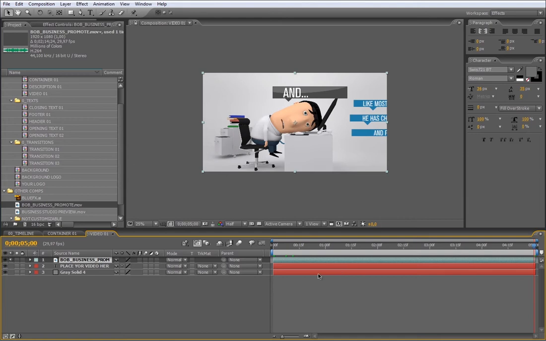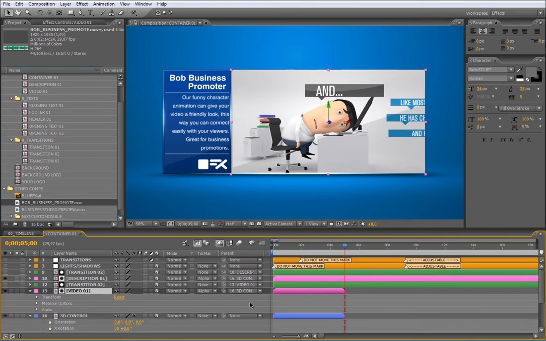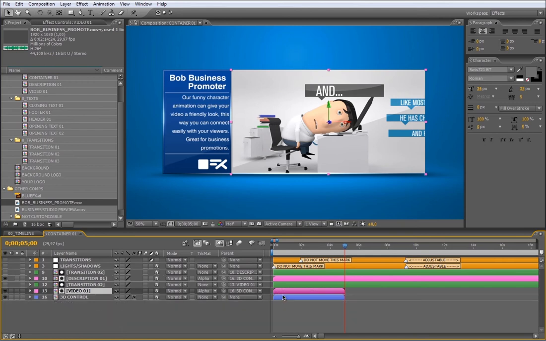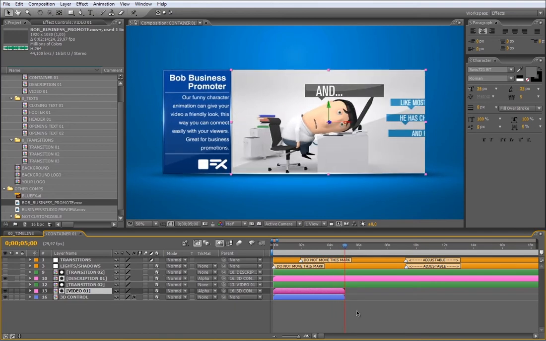Done. Let's go back to the container 01 composition. As you see, the video layer has a different length. So move the indicator to the out point of the video layer. And then, without moving the indicator, move these two adjustable marks until the video disappears completely.